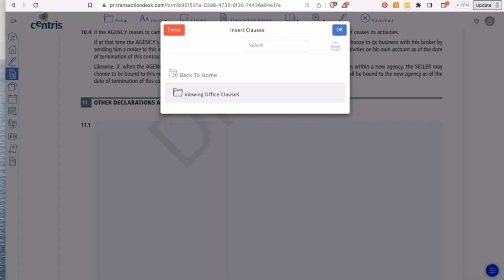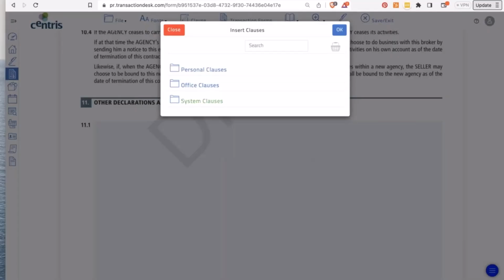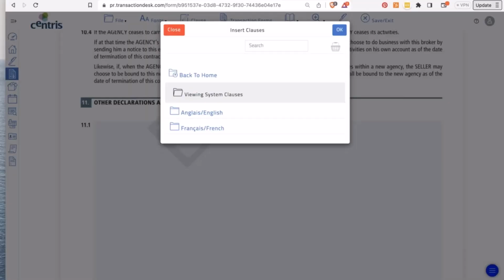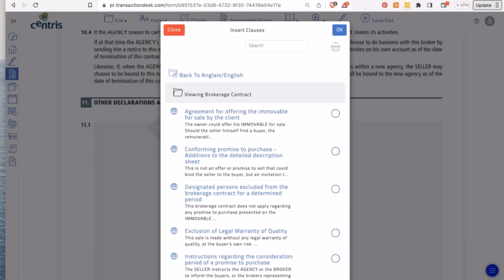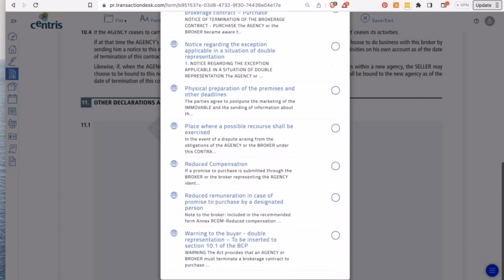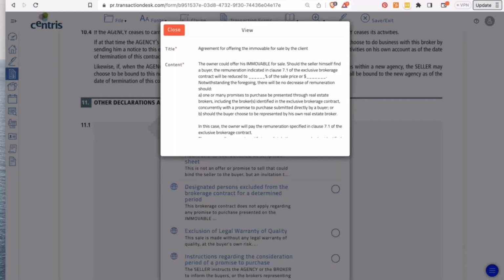Otherwise, there's office clauses, so it's possible that your office has clauses that are available to you, but most probably you'll be using the system clauses. So they're all the OICQ clauses. They're right here. Again, you can search through them, or you can go in the different subsections. So here we have broker contract. So here, agreement for offering the movable for sale by the client. So there's a bunch here. So I'll select this one.